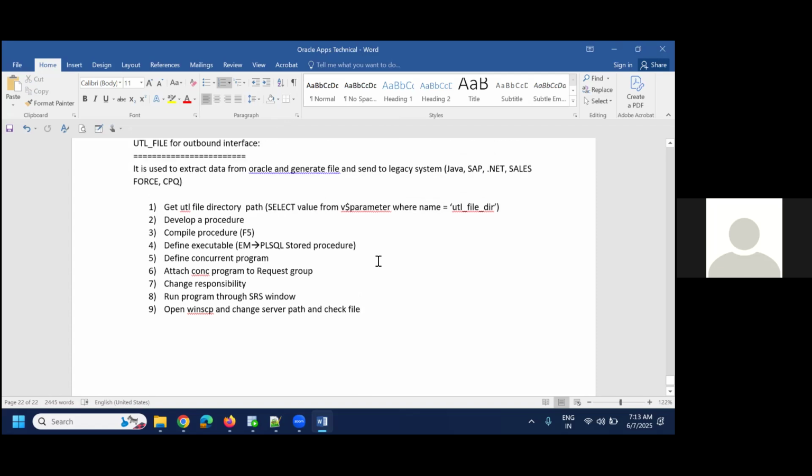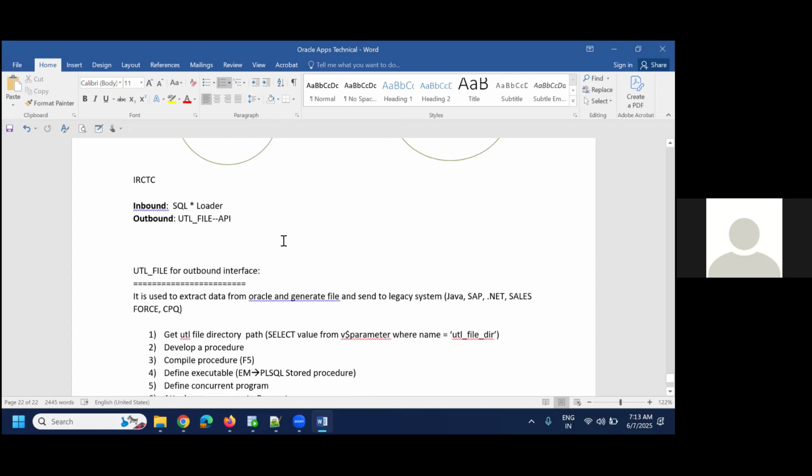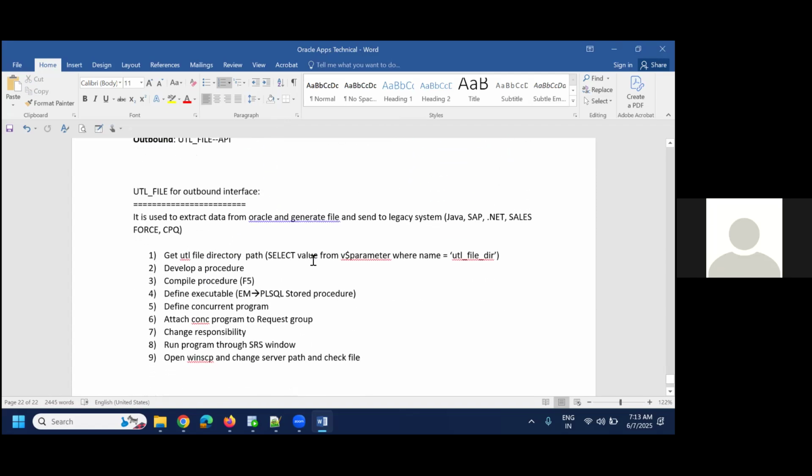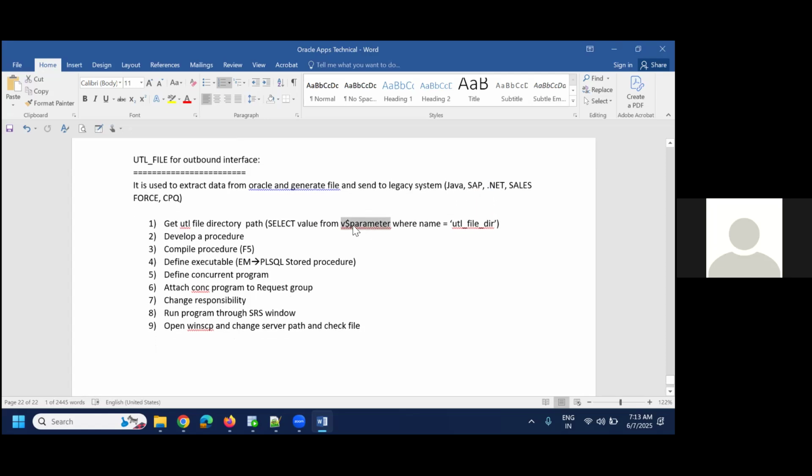Coming to the outbound interface, we have to get the server path. Write a SQL statement: select value from v$parameter, which is an Oracle table. One of the Oracle table where name equals, please use lowercase here, utl_file_dir. Whenever you execute this statement, it will give some path. We have to use that path to create a file.